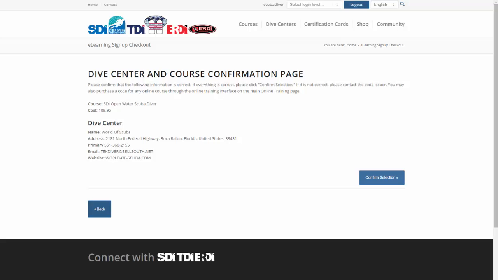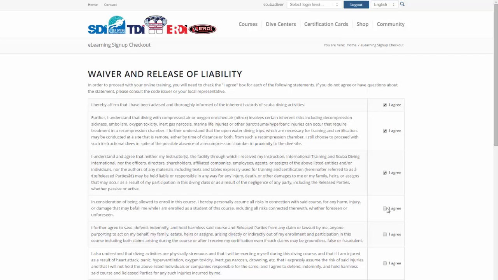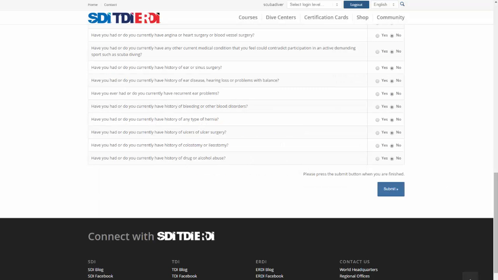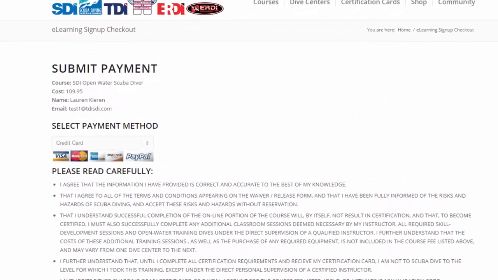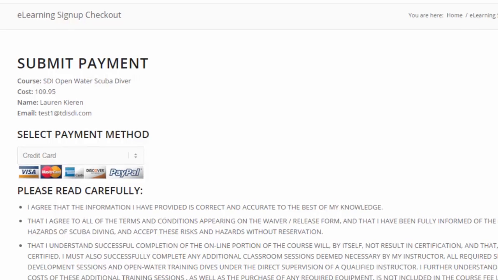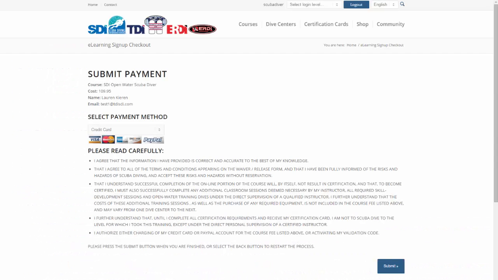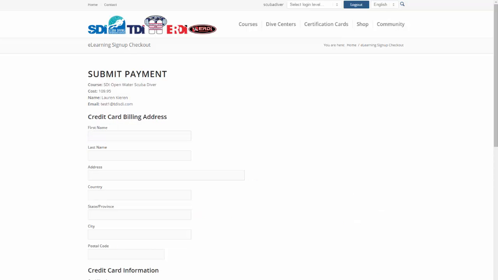Now that you're signed in to your user profile, you can confirm your course selection again, and then you'll be prompted to complete a waiver, then complete the medical questionnaire. Since you're signing up without an e-learning code, your next step is to select the payment method. You can choose credit card or PayPal, and then select Submit to move forward. It should be noted, if you have a code, you should not be prompted to input payment information.